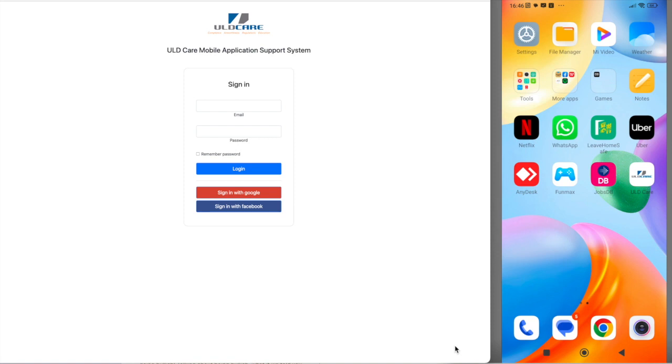So here we can see on the screen the two components of the Uld Care E-Ucr app. On the right-hand side, connected through AnyDesk, is the screen view of the handheld Android device. On the left-hand side is the Uld Care mobile application support system. It's web-based and it's connected to this computer. This is all live. So the first job is to log in.